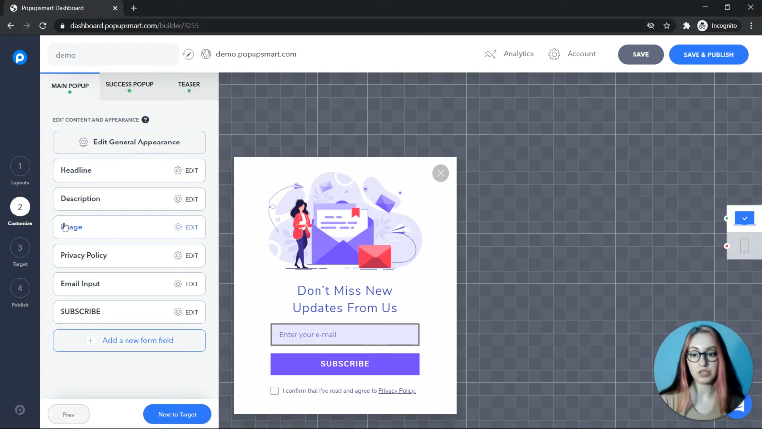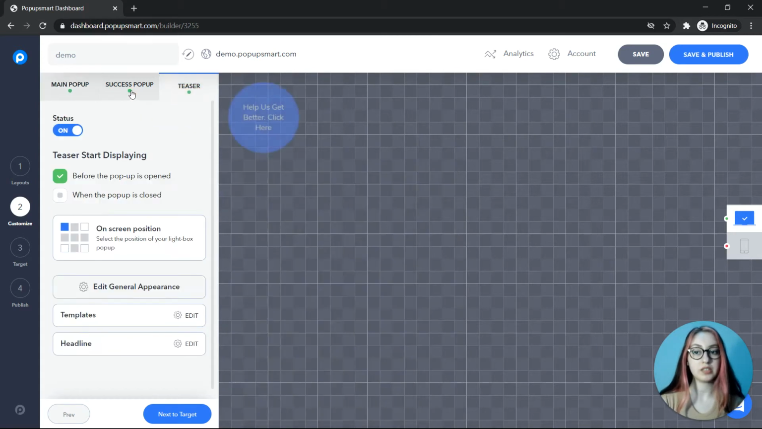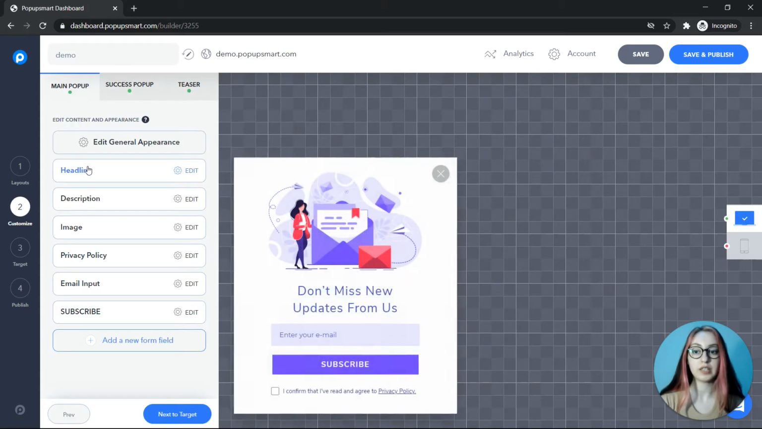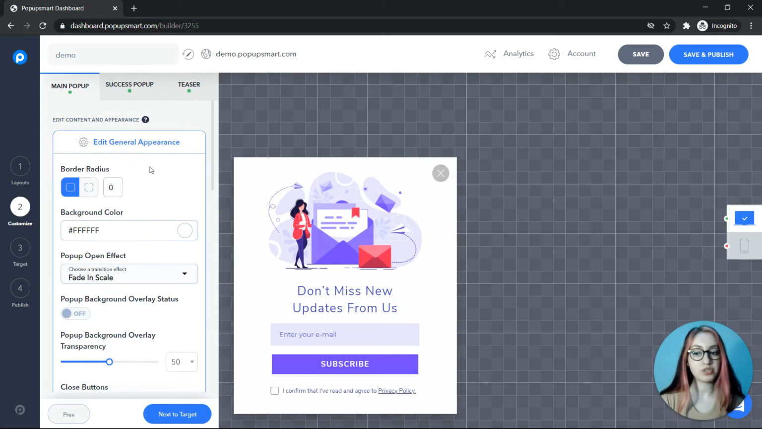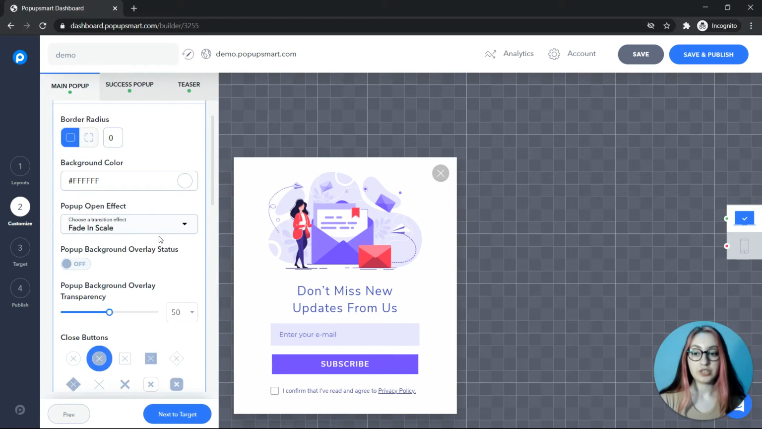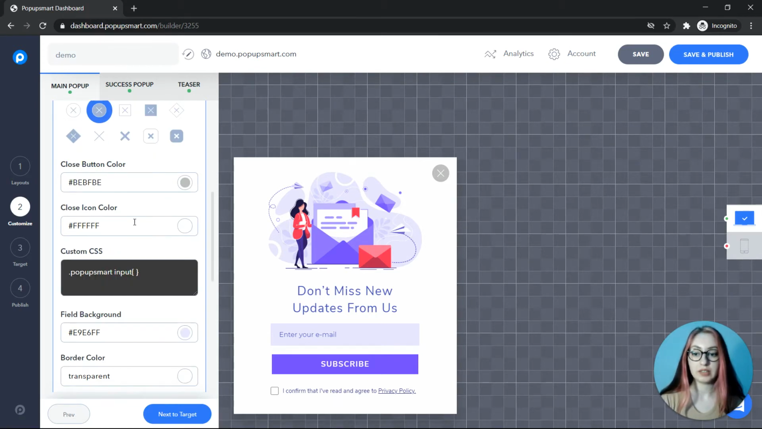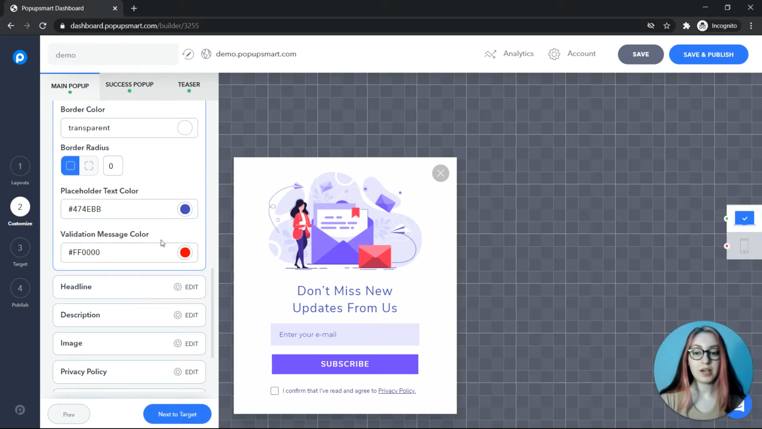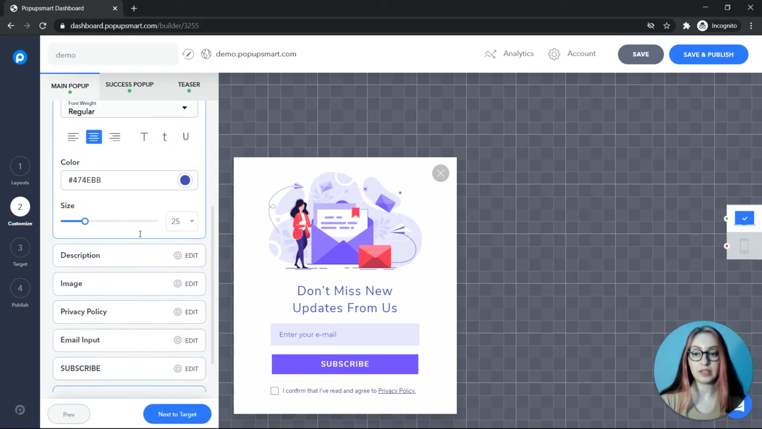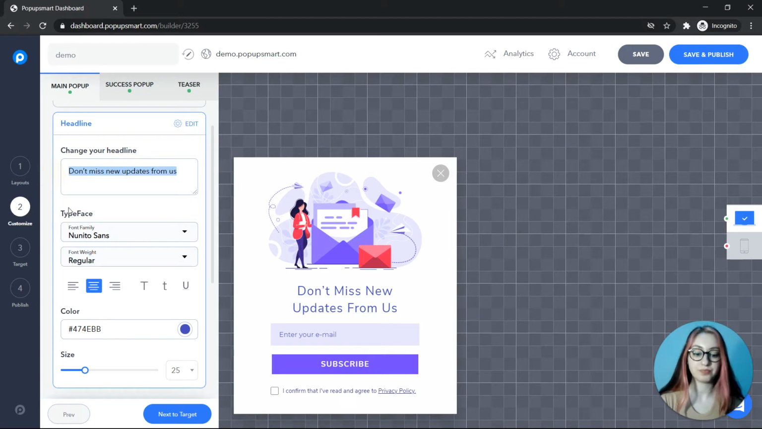Let's go on to the customization step. And you can edit your main pop-up, success, and teaser by clicking on the tabs right here. And click on edit general appearance to change the appearance of your pop-ups. You can change the background color, its open effect, and closing button, button color. Let's change the headline, for example.